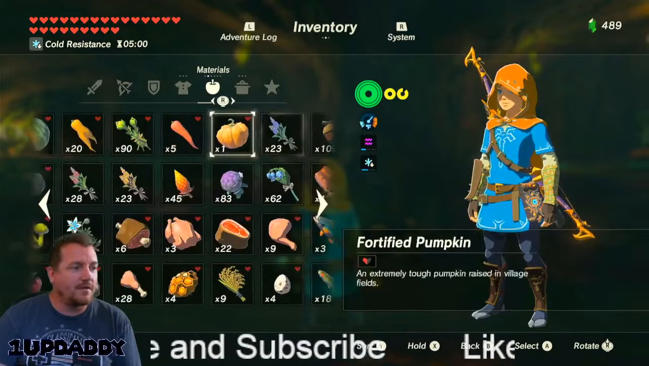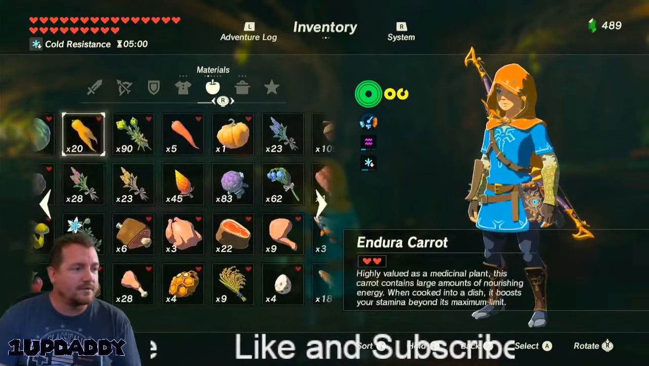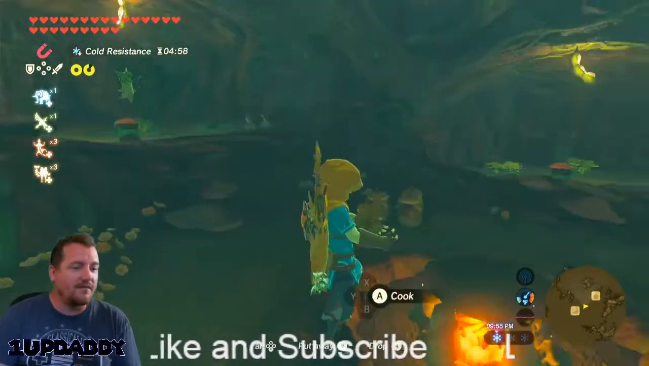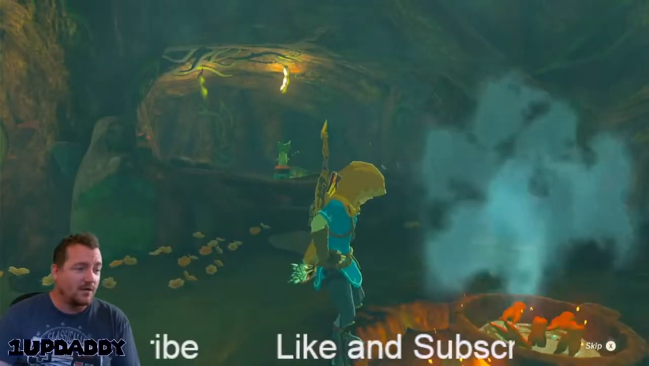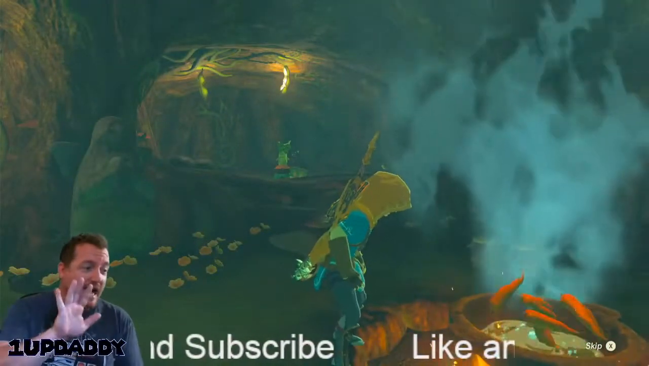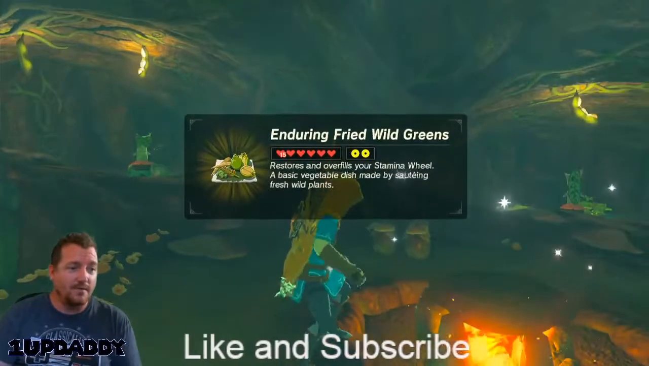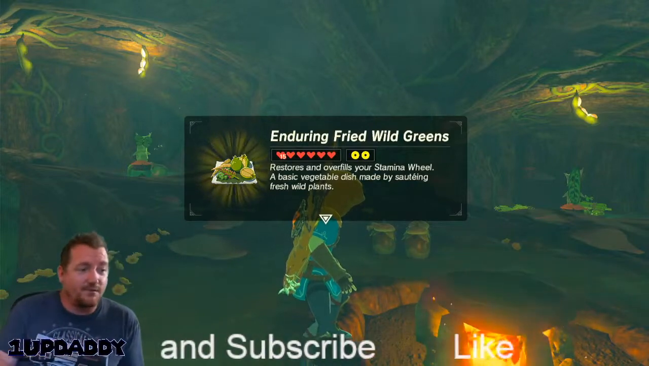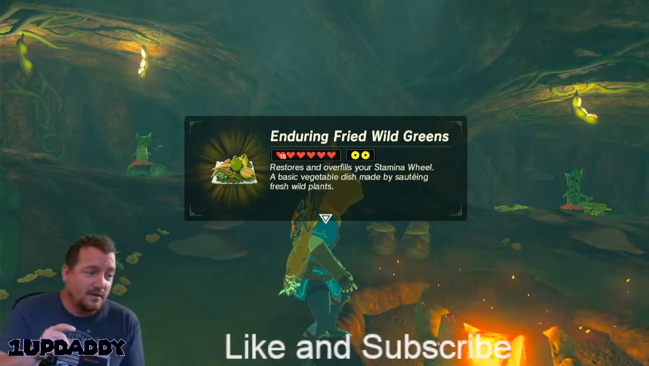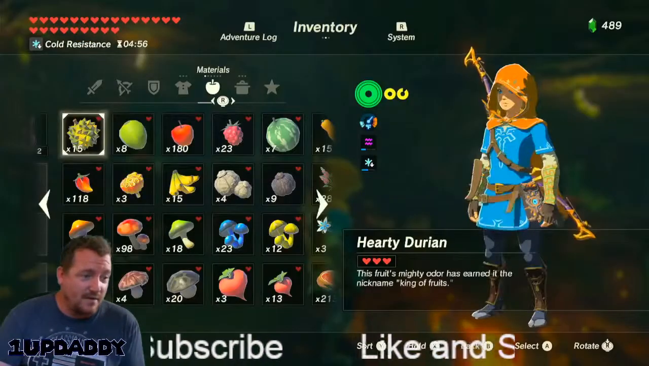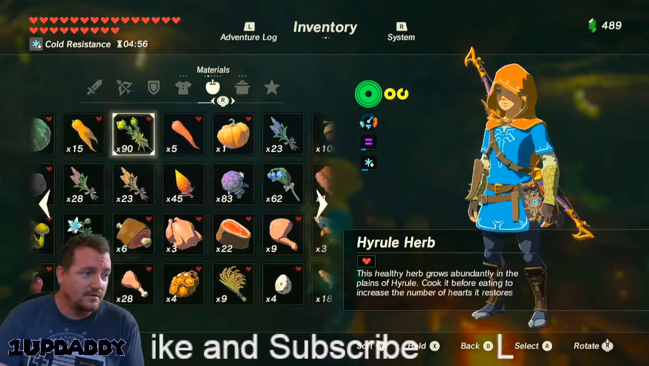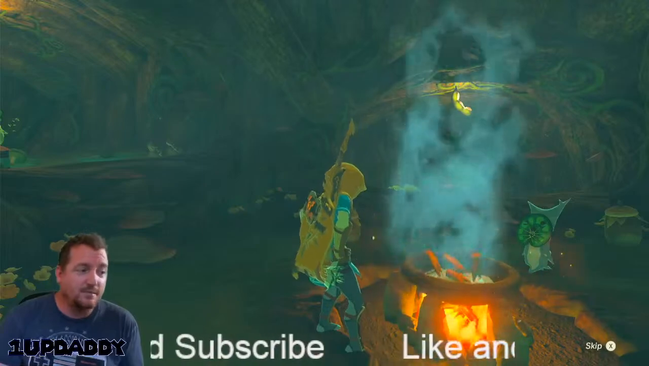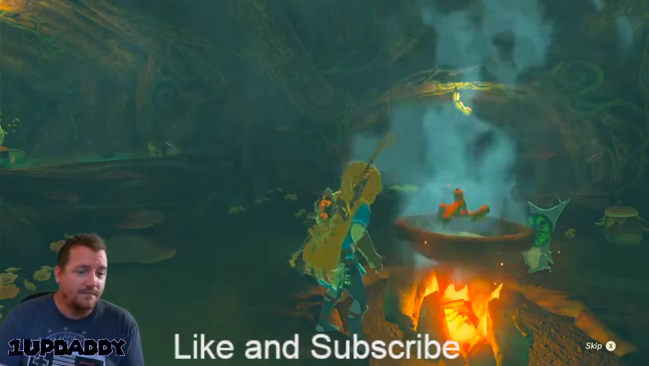The second best meal, other than the hearty meals, is the Endura meals. This one, you want to hold 5 Endura carrots. And you got to go to like fairy fountains and stuff like that to find them, or on Satori Mountain. But you want 5. You don't want to cook less than that if you can help it. It gives you full stamina recovery, so however many stamina wheels you have, in my case I have 3 plus 2 golden stamina wheels. And so that means I now have 5 stamina wheels. This is the second best meal in the game. Right there.